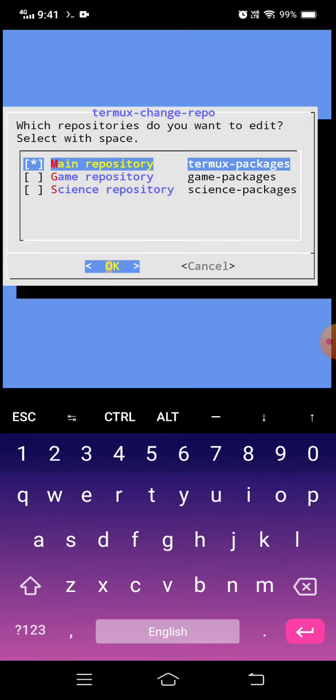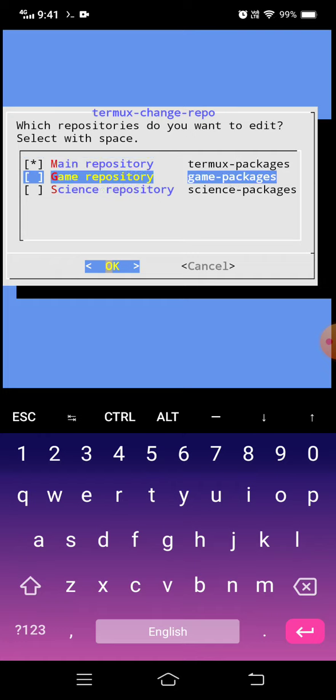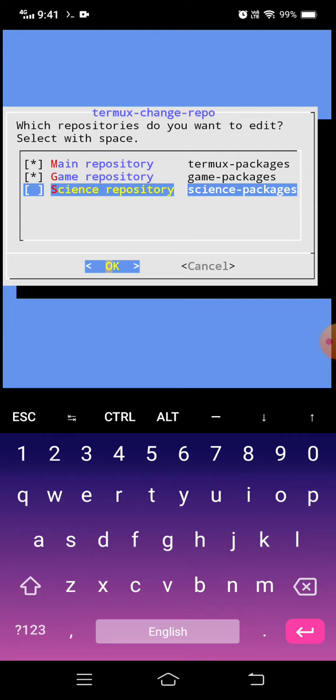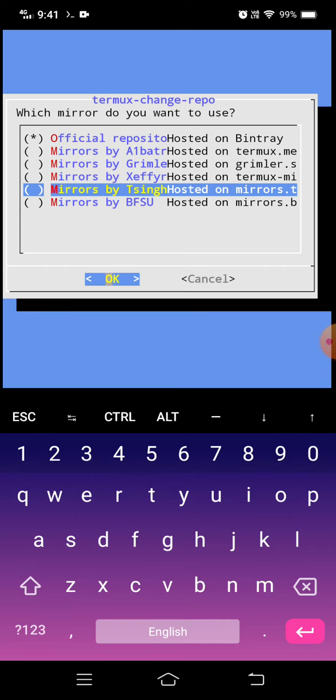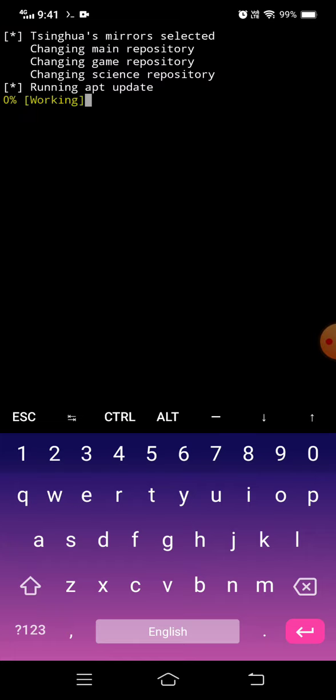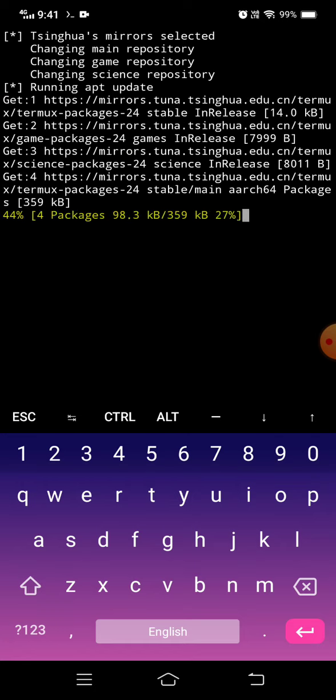So it might pop up this box. Now you have to press the down arrow and space, down arrow space, and select all the history, then press enter, and then go to the last but one and press the space and enter. Now it will automatically run apt update.